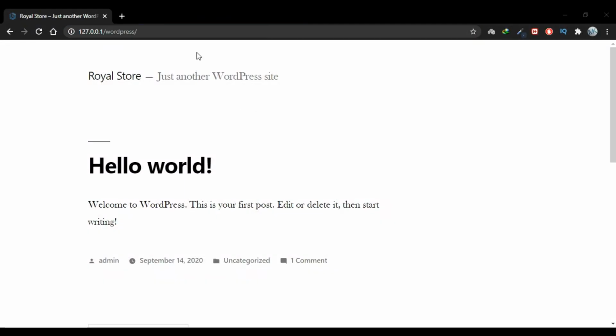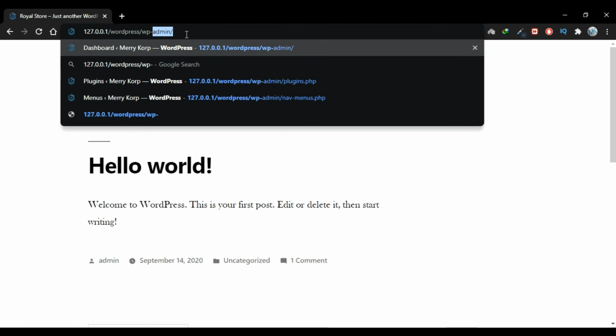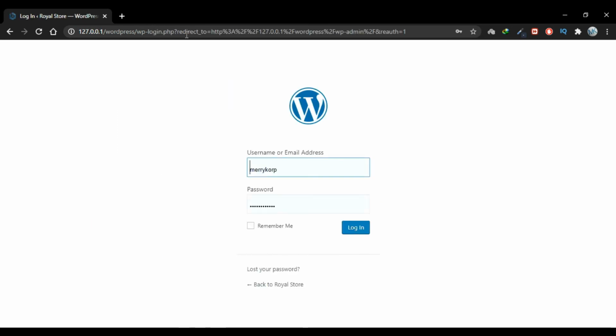Okay, now to log into your dashboard, simply append a string wp-admin at the end and click enter. Now here you will give the login credentials that you specified at the time of installation. My username was admin, and in password I'll give the password I specified then. Check the remember me to not do that again.